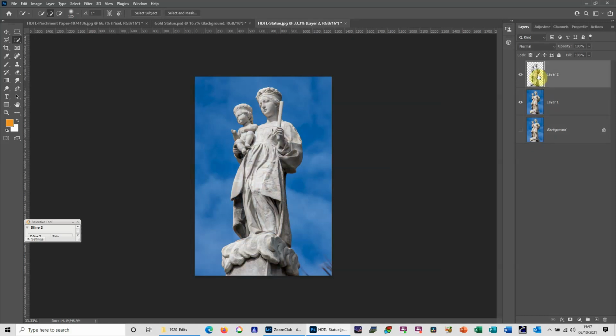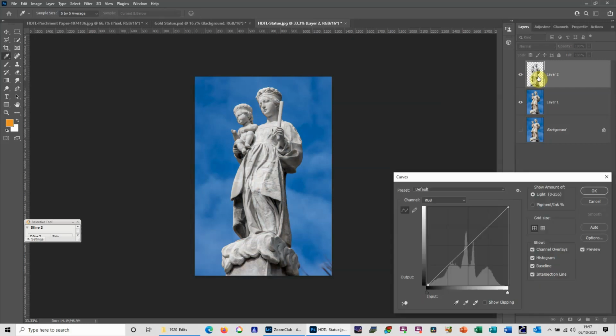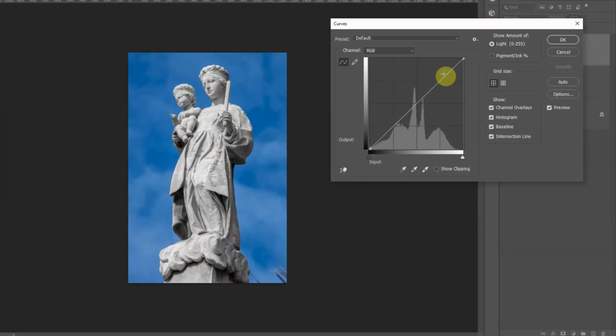Good. Now we've got our statue, but obviously it doesn't look at all metallic, it's a stone one at the moment, and we want to change this to a metallic kind of look. You can do this by pressing Control and M, which is curves. This might seem a bit weird, but if you remember when we did the text layer and chose the contour, the shape of the contour was kind of like a letter W, and that's actually what we want.